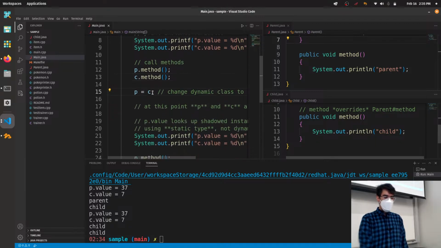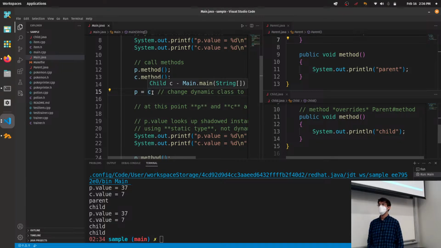Line 15 here is where we do something that's unexpected. Now we're starting to change the setup here. On line 15, we're assigning whatever c is to p. So the value that we're binding to p is whatever the value is that c has, and c is an instance of that class child.